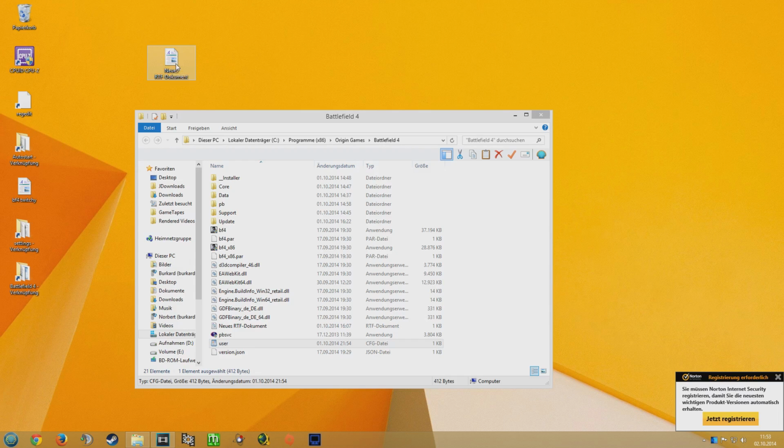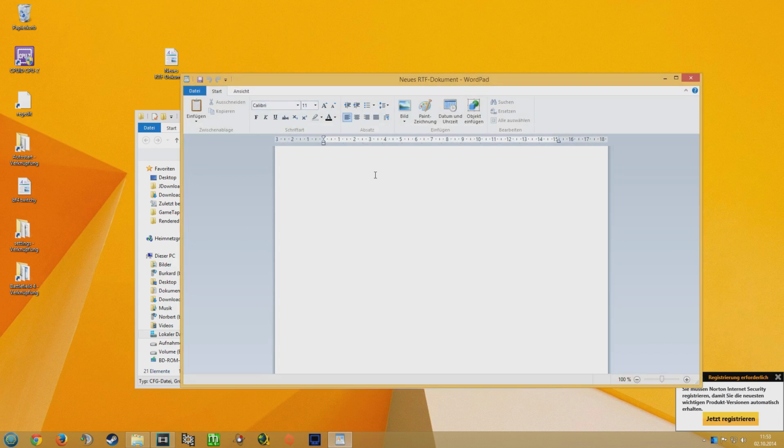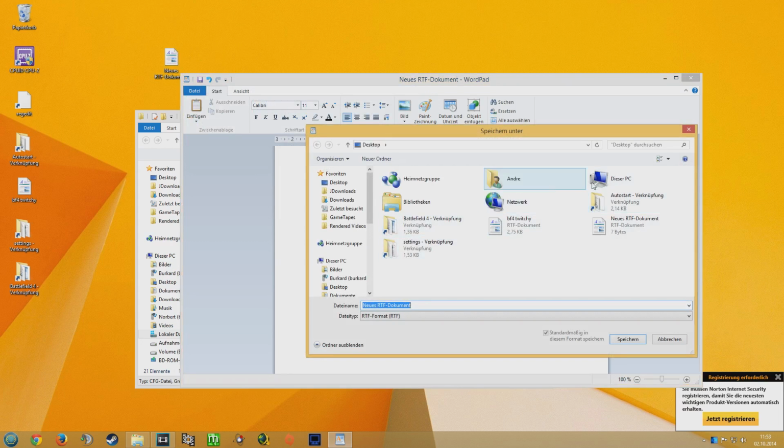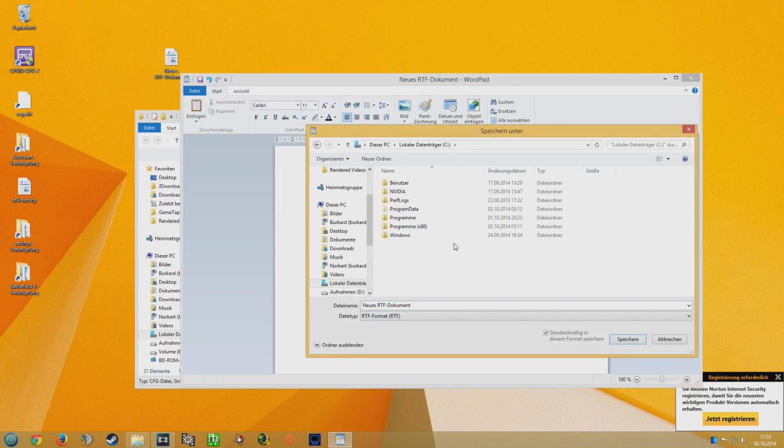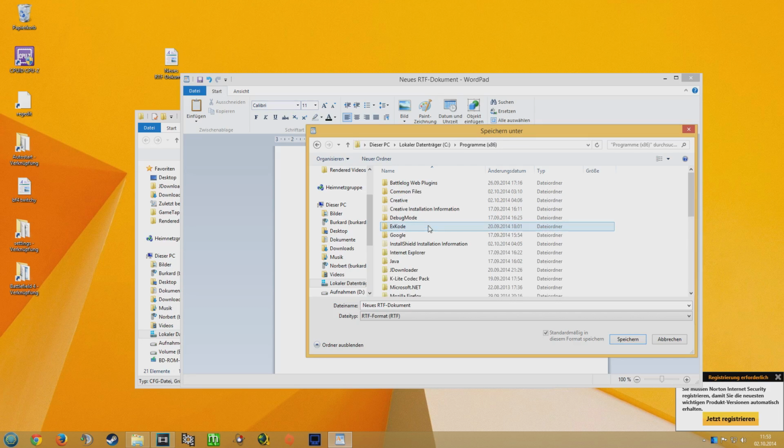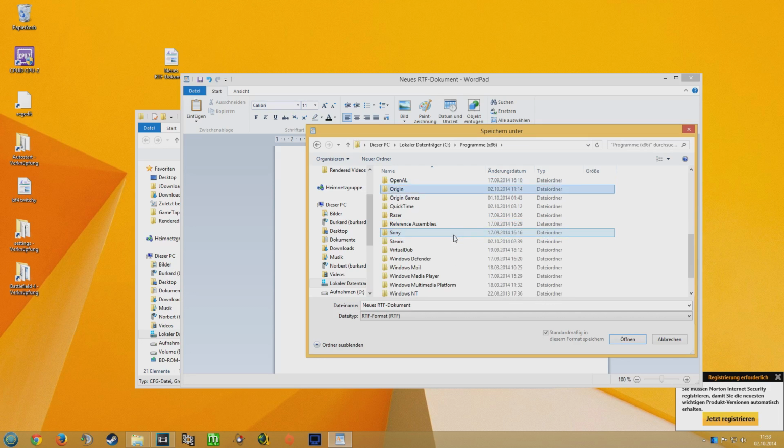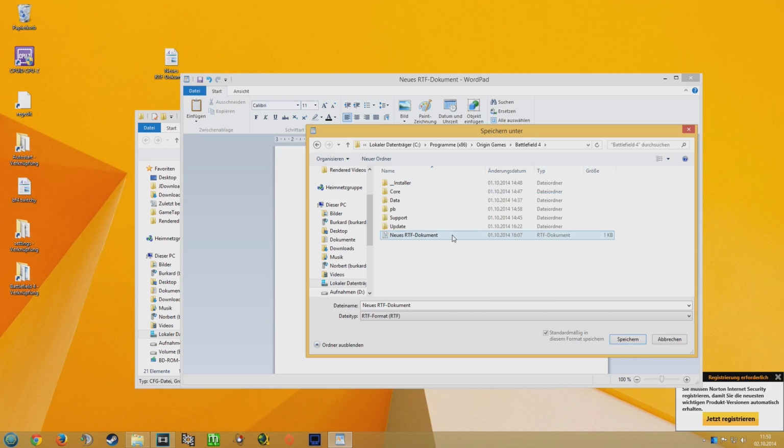Just create a new text document on your desktop, then insert the user.cfg lines, which I have also, of course, put in the video description. So let's assume those are the lines, then save it as, of course you have to re-navigate to that folder. You can create the text file in the main folder so you don't have to re-navigate to it. So we're in the main folder, user.cfg. This is always read when you start the game.